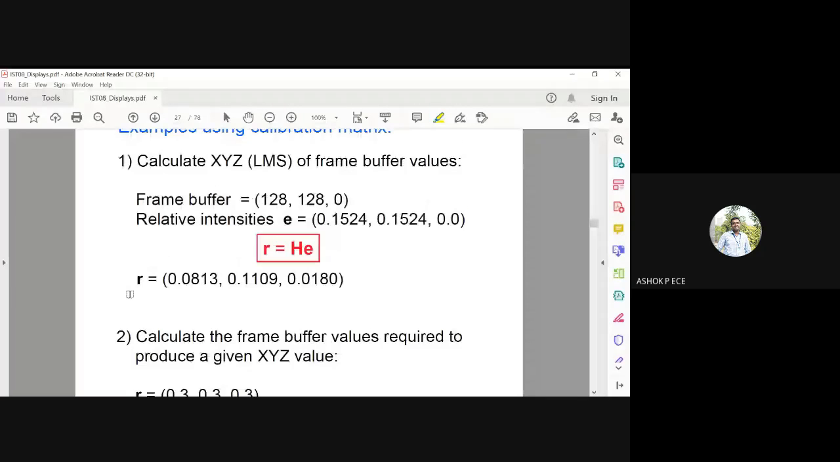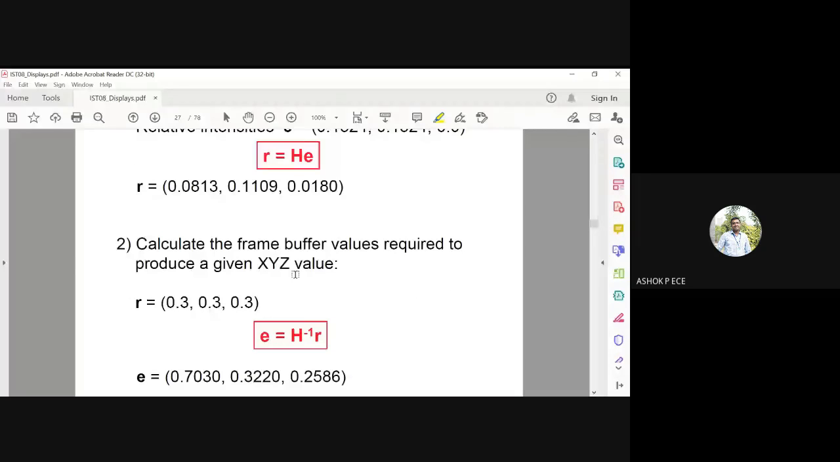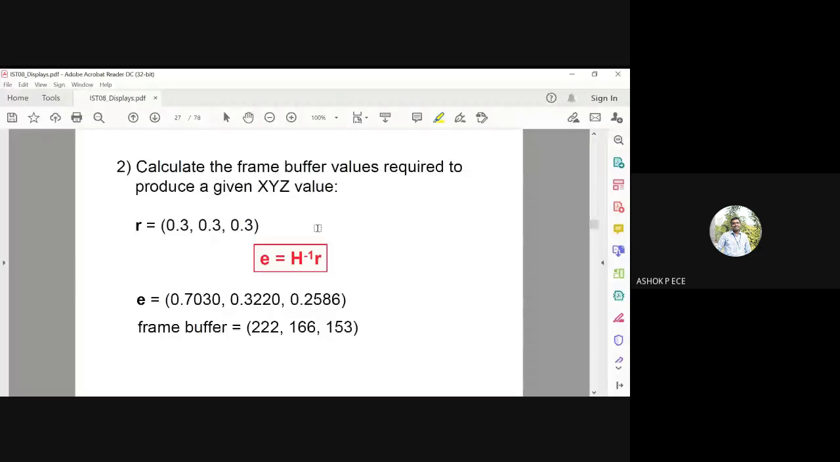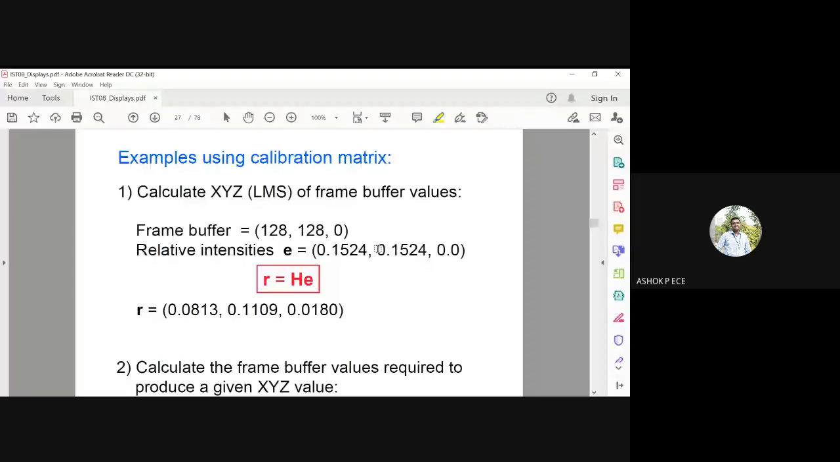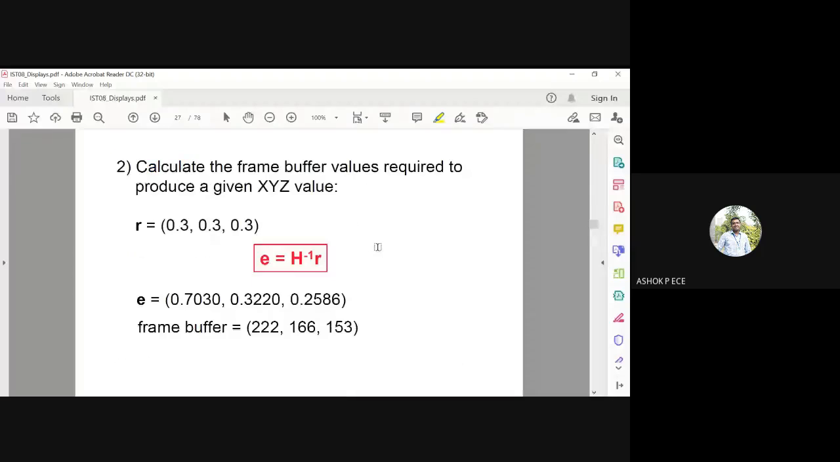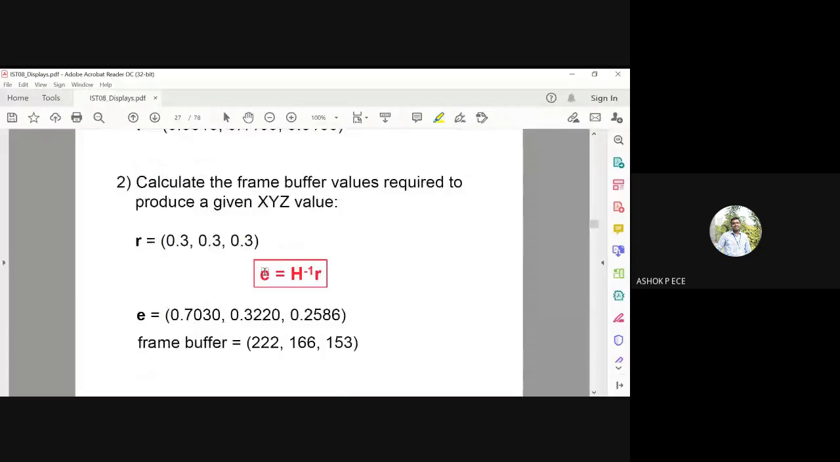In the same way, if you want to find E from this, it is R inverse into H. R is given, so you multiply R inverse by H and you get back the value of E. From E, you can find out the frame buffer. So both the forward and reverse directions are possible. Knowing H, you can find R, or knowing R, you can find E, and from E, you can find the frame buffer.